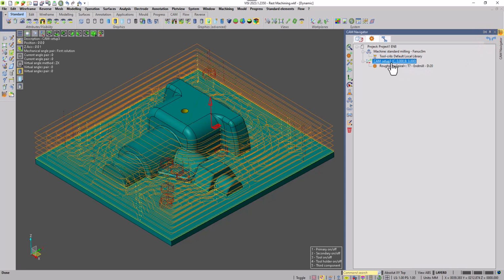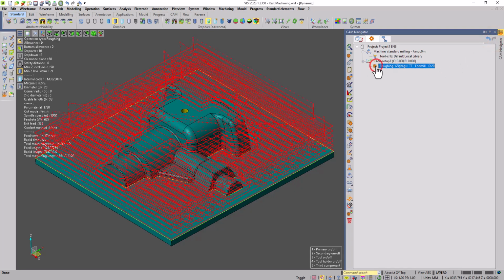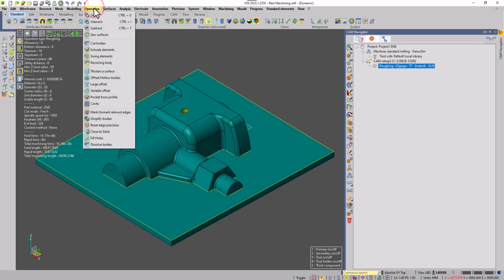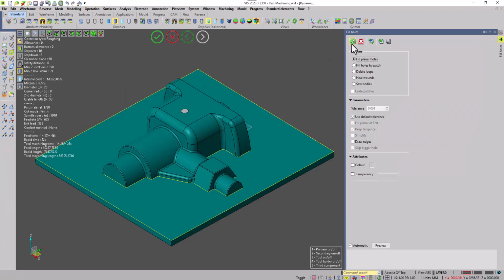The main advantage of this function is that anything you affect in the CAM does not affect the tree of undos in the CAD area. For example, if I bring us back to the zigzag, like we have here, if I decide I want to patch up this hole in the CAD area, I can patch up that hole.